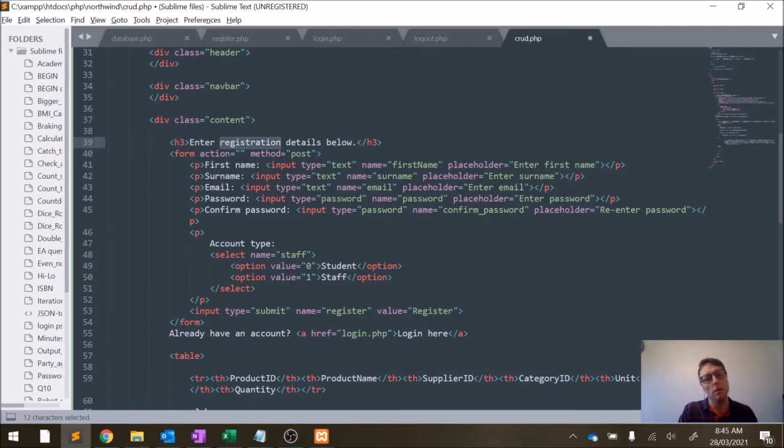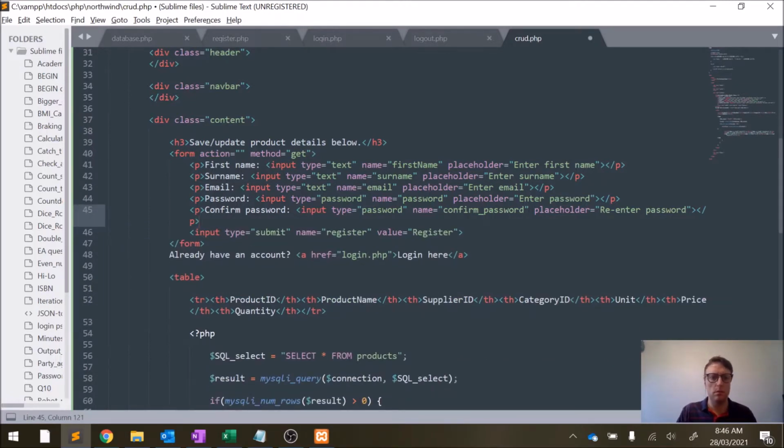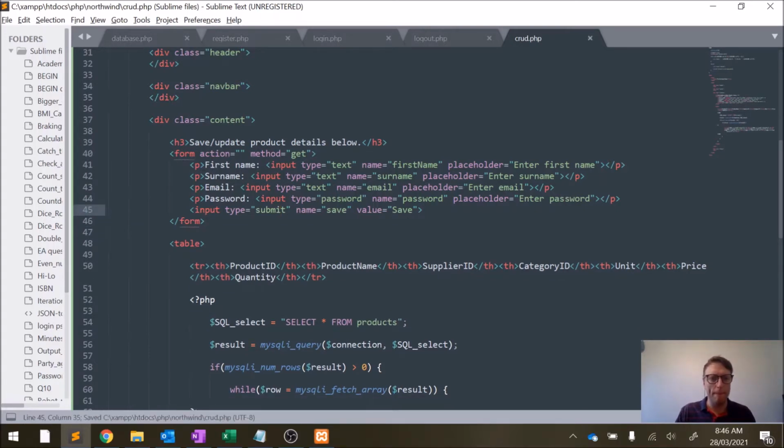Sorry, I'm going to say save or update product details below. We're going to have a form. It can probably be set to get because there's no sensitive information. We don't need an account type, don't need a confirm password. Let's call our button save because that's what it does initially before we turn it into an update button. Don't need that. All right.